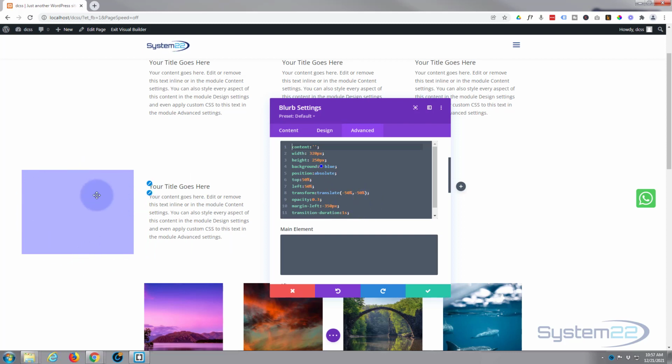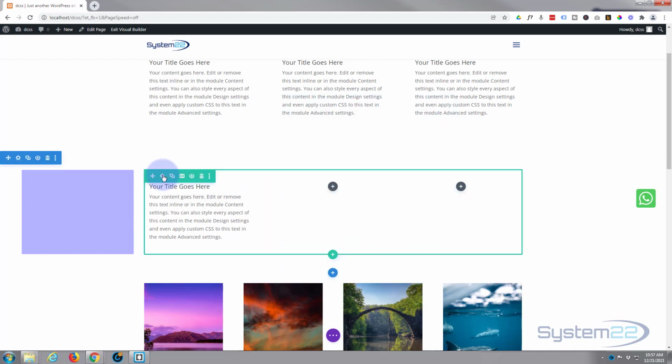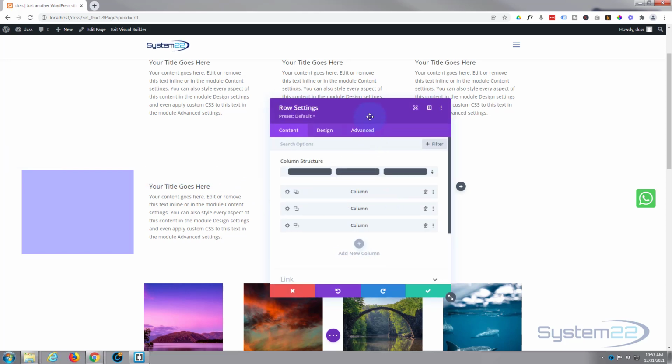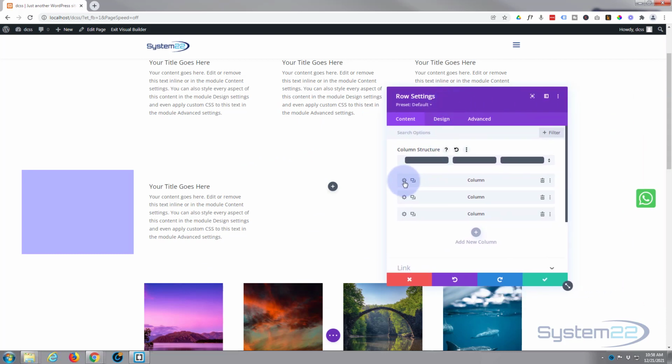But I still don't want to see this thing when it's over here. So let's save our little blurb module here. And what we're going to do is I'm going to go into the row, which is the green tab here. We've got 3 columns in our row. 1, 2, 3. We're working on column 1, so I'm going to go in there.